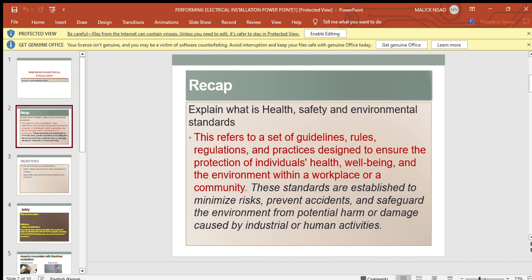What is health, safety, and environmental standard? These are guidelines or rules that we are supposed to practice to ensure that everyone is protected while performing electrical installation. So that is what we were learning from our previous lesson.